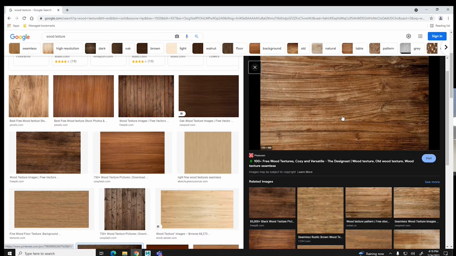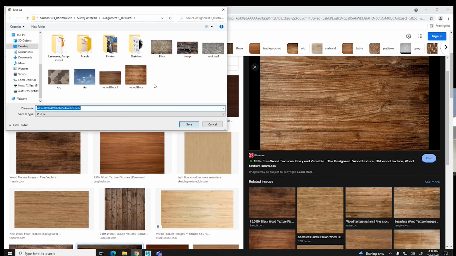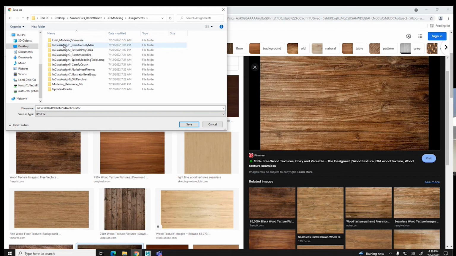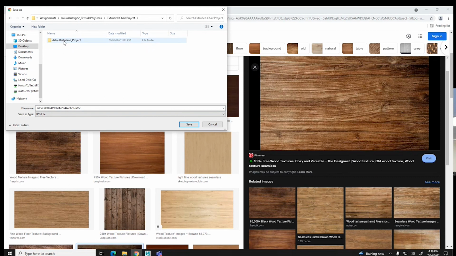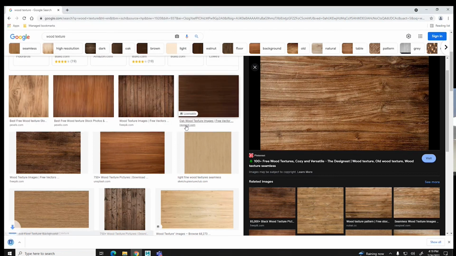Then that'd be fancy. And I'm just going to right click, save the image as, but where am I saving it to? I'm saving it to the folder extruded poly chair, folder, default, source images, the same place we put the reference images. And I'll just call this wood texture. Just a JPEG is fine.